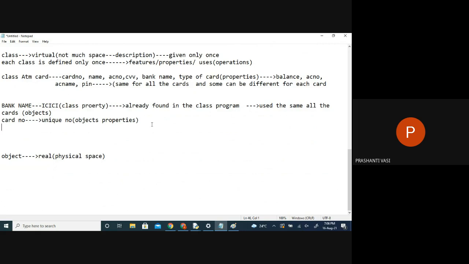Will that card number be there inside the card software or will it belong to a card only? It belongs to the card, ma'am. Means it's a physical property, no? Yes, physical, ma'am. So that's called an object property. In the same way the CVV number also talks about the card, so that is also an object property, which exists when the card is created. See, if there is no card created, no CVV. If there is no card created, no card number.